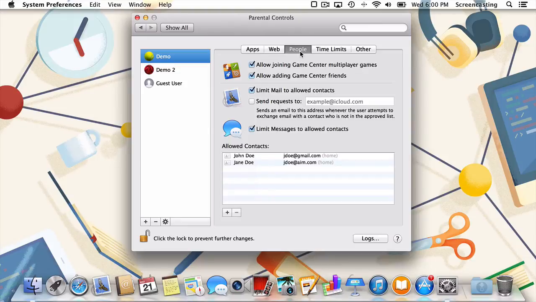You can effectively disable Game Center entirely by unchecking these two boxes. Since it's not like anyone actually uses Game Center, you won't get any pushback from your kids for this one. Game Center jokes aside, Apple has also included filtering options for both Mail and Messages. These include options to limit communications to allowed contacts. These can be enabled by selecting the respective checkboxes.